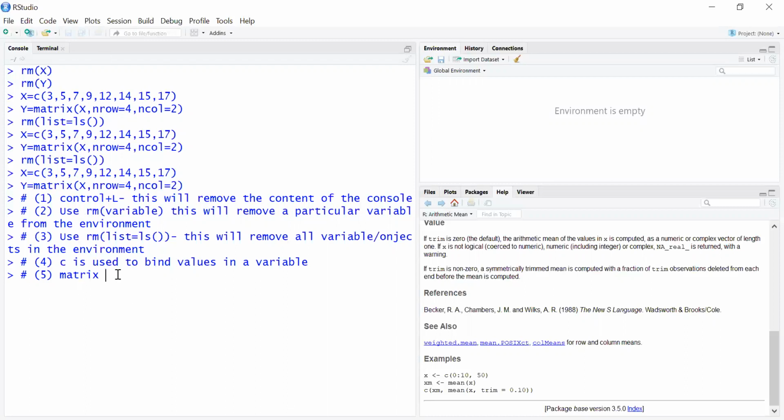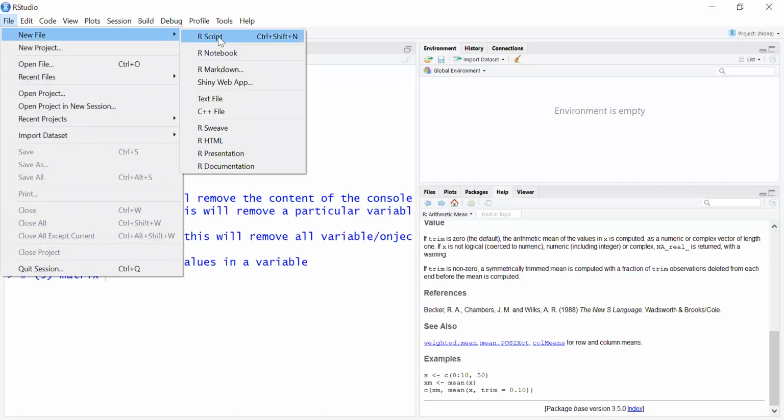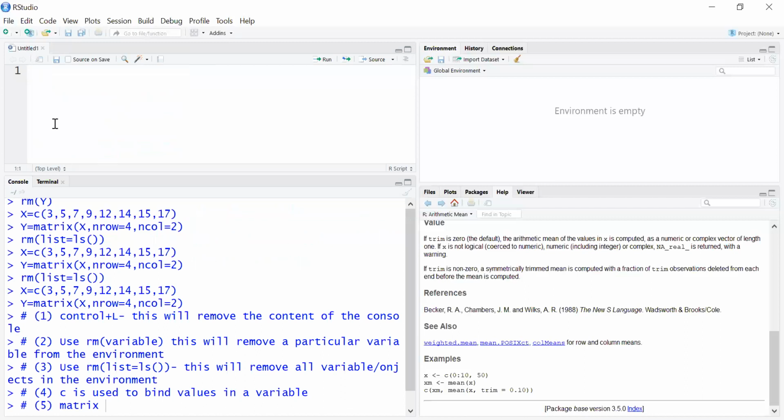So what I'm going to do is open an R script editor. To open an R script editor, you have to go to File, open a new file, and R Script. Once you do it, an R script editor opens. Now you can type. The first thing I'm going to do is define a variable x, which is 3, 3, 5, 7, 9, 12, 14, 15, 17. So this is a variable.